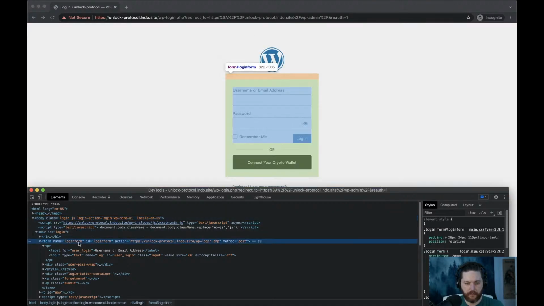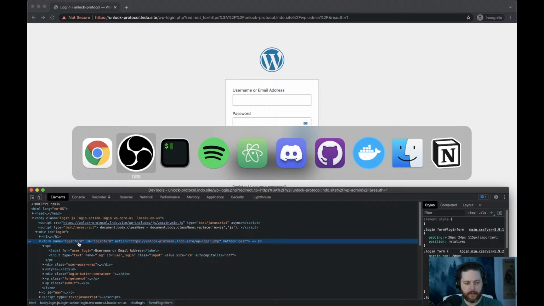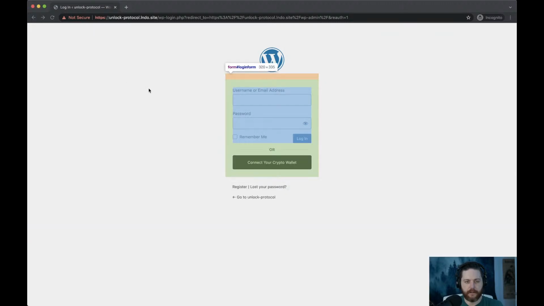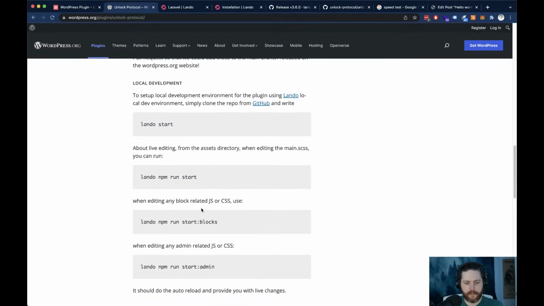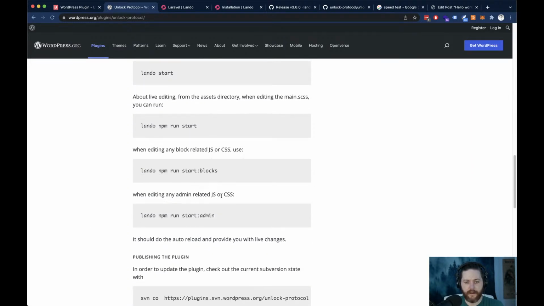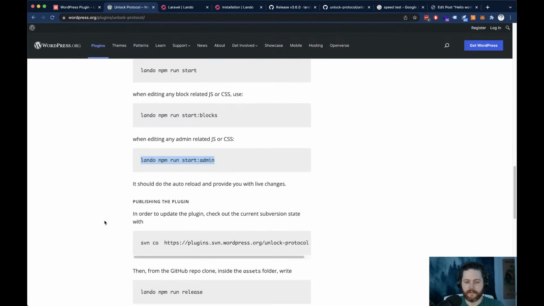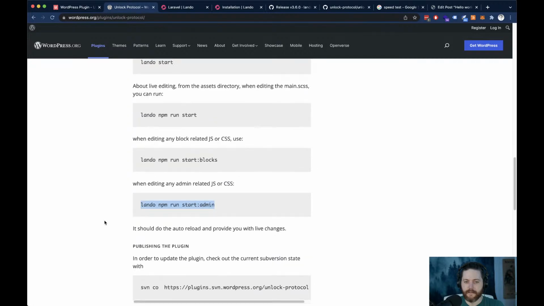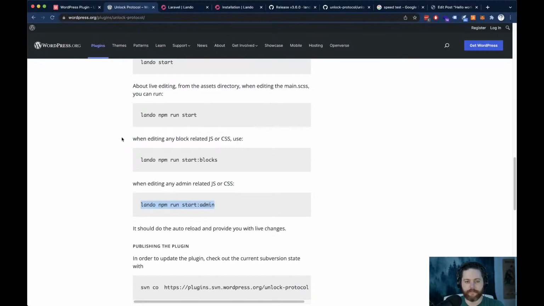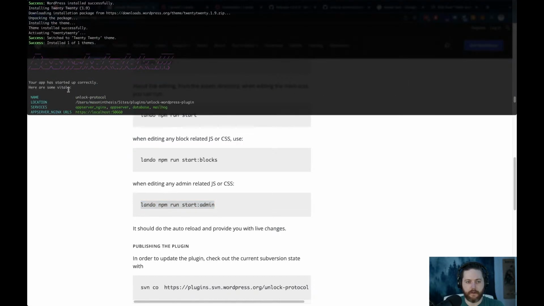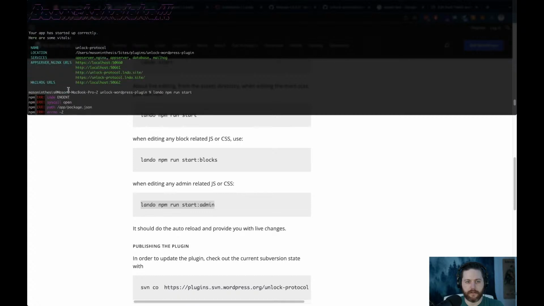Sorry, we're looking right here actually. And no, that hasn't changed. Interesting. So we're not running the right process. I'm adding any block related JS or CSS. Adding admin related. That might be it, but it's not. Huh. I guess we'll just run all of these and see what happens. Okay, it's listening now. Maybe that's why the local host wasn't working actually.